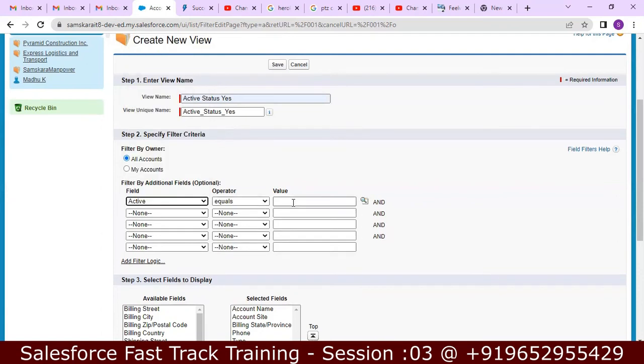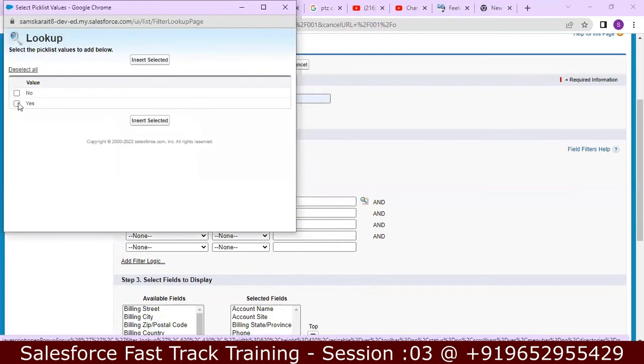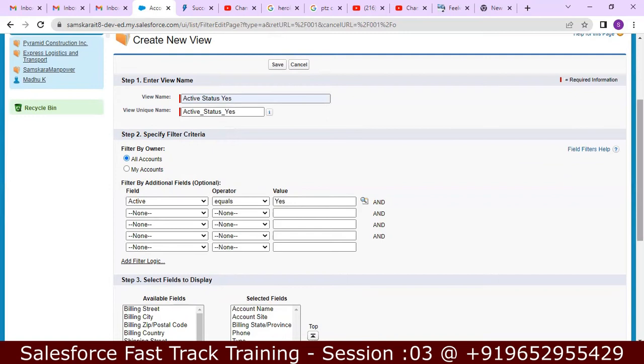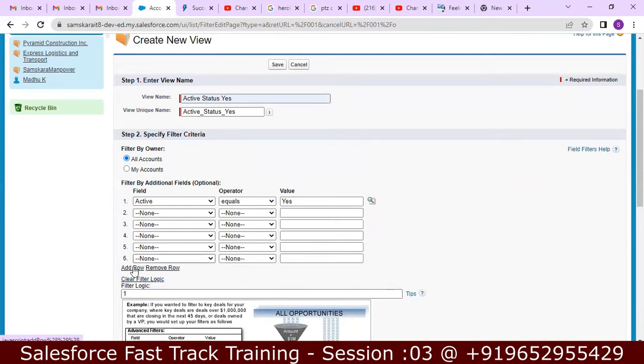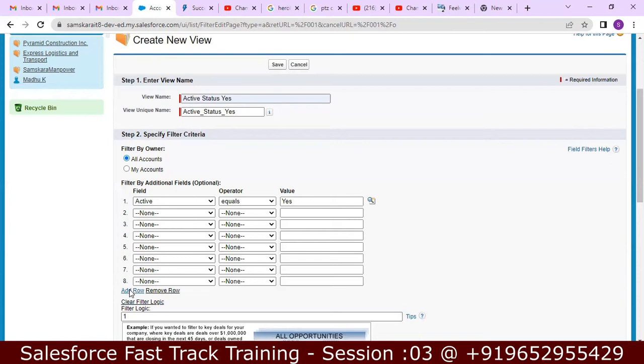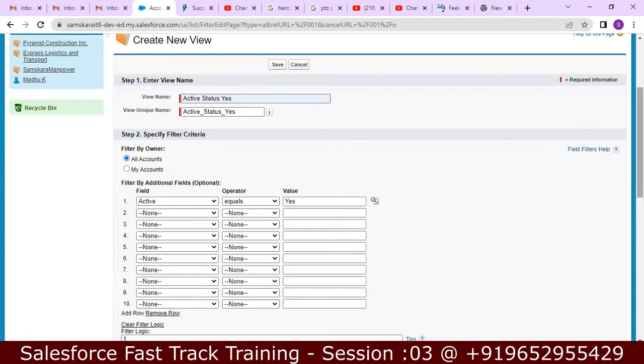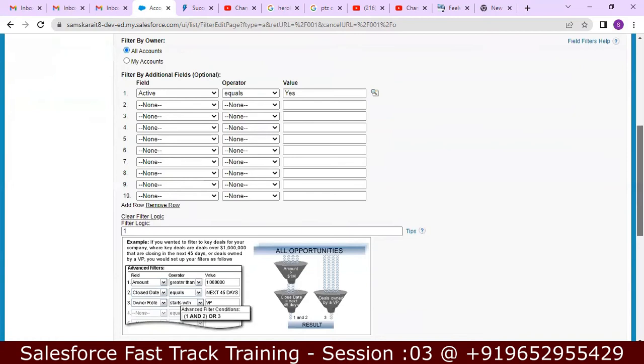Equals to: if you know the value, you can directly enter it. Otherwise, you can click on the search symbol and insert selected. Here you can enter up to 10 filters. It will allow up to 10 filters. You can add multiple filter conditions based on the requirement. After 10, it won't show. They will ask in interviews how many filter conditions you can add in an enhanced list view. The answer is 10.